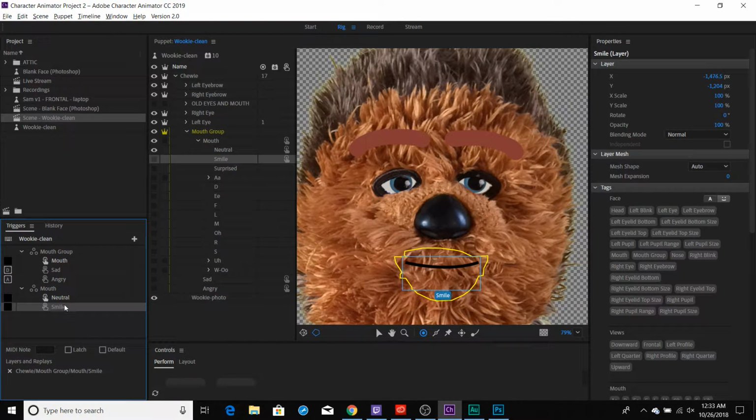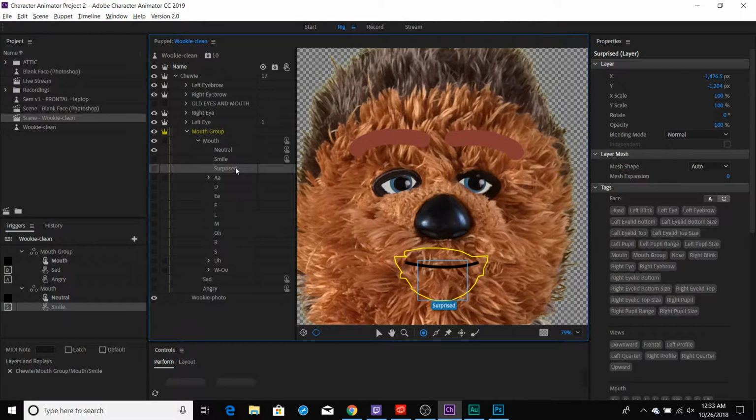Oops. I didn't drag it on top of mouth, so it became the wrong level. I need it in the swap set. I'm going to put S for smile. I'm going to drag surprised over the top of mouth, and type in O for making an O sort of sound. I don't need to do a keystroke for that one.